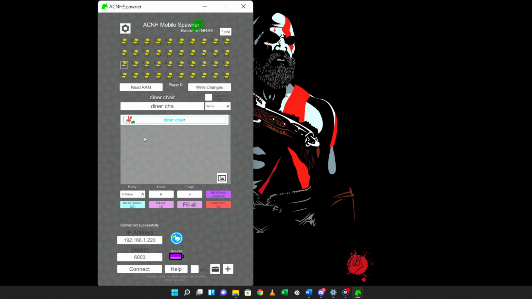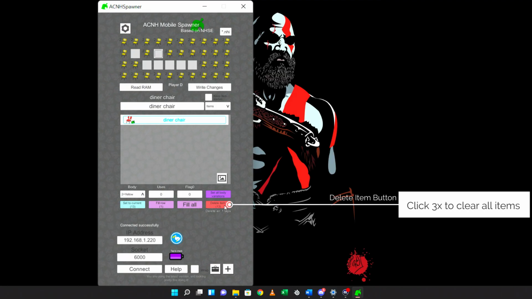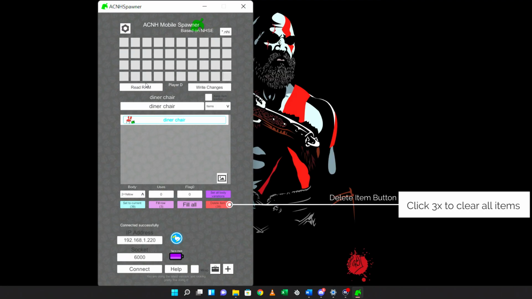If you'd like to delete an item from your pockets, all you have to do is right click on your mouse pad and that will automatically delete the item. Another way is click on the item that you want and there is an option on the bottom that says delete item. Now if you want to delete everything from your pockets, just go to the delete item tab on the bottom and click it 3 times. Once you do that, you'll see that everything in your pockets was deleted.